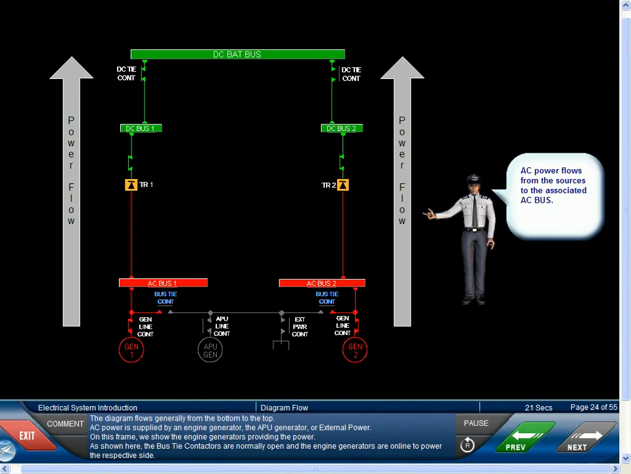The diagram flows generally from the bottom to the top. AC power is supplied by an engine generator, the APU generator, or external power. On this frame, we show the engine generators providing the power. As shown here, the bus tie contactors are normally open and the engine generators are online to power the respective side.